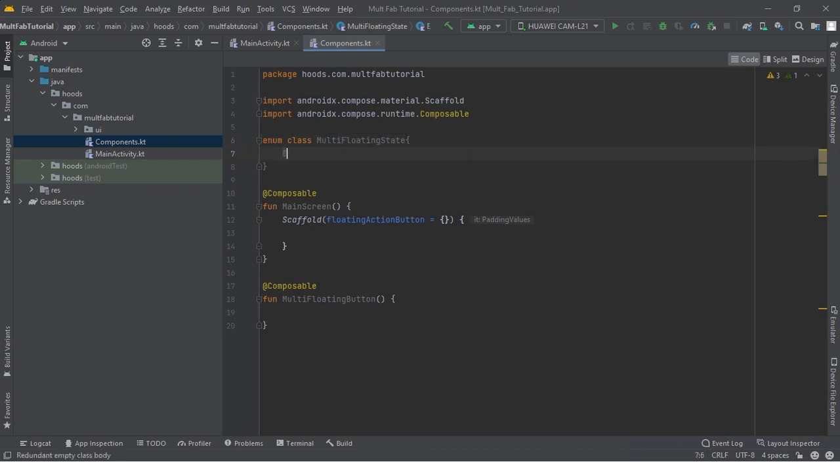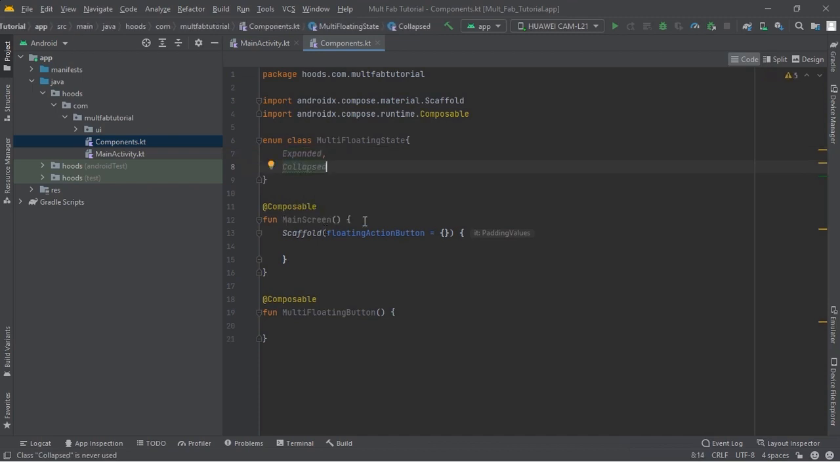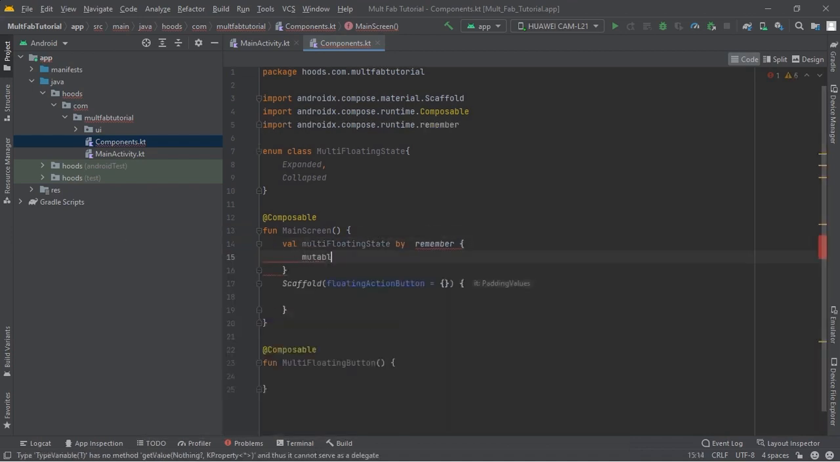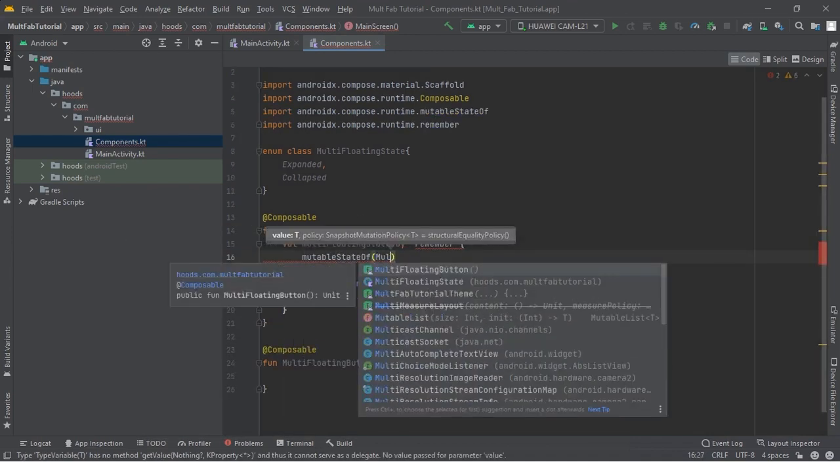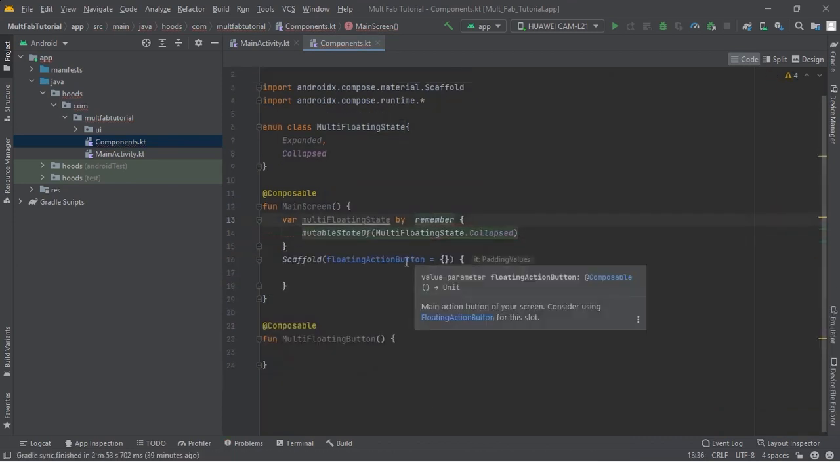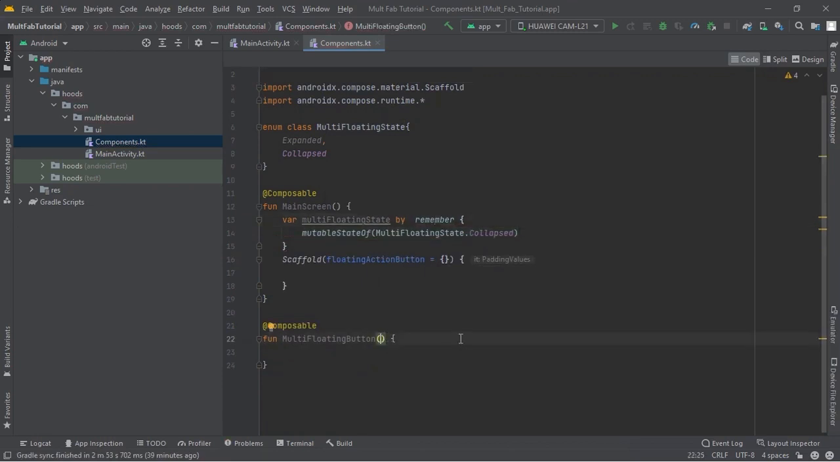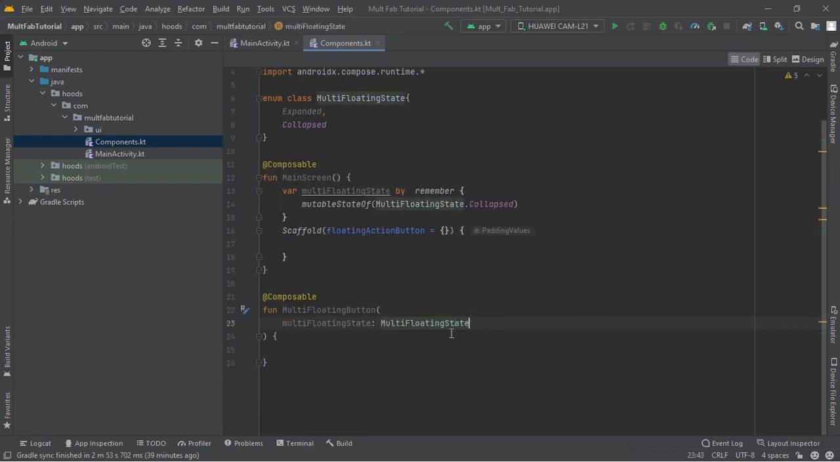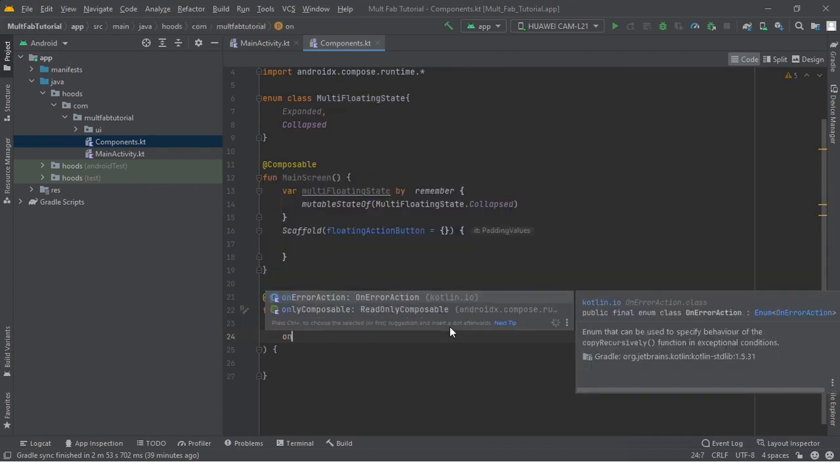Okay, now here we can have a state, either expanded or collapsed. Now we can create here, because we're going to host this state, another state. So what we want to acquire here is this multi-floating button state. So we are getting the state, and after that we can create another event that can easily change this state.